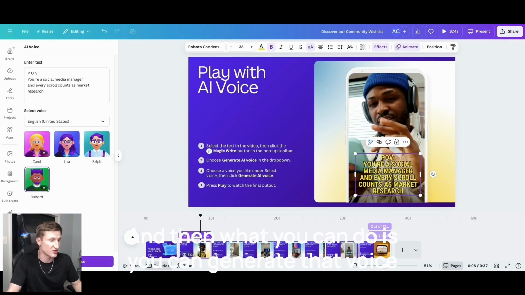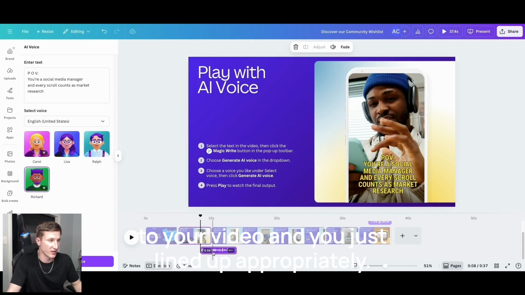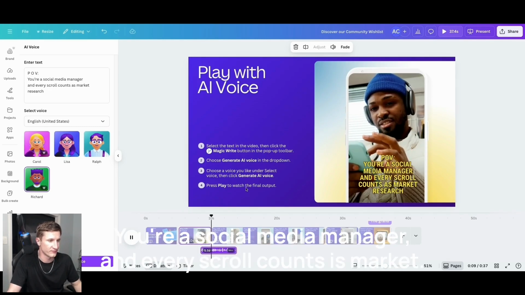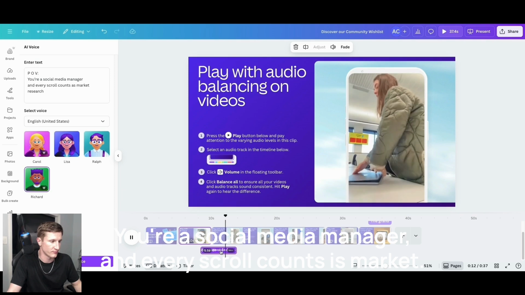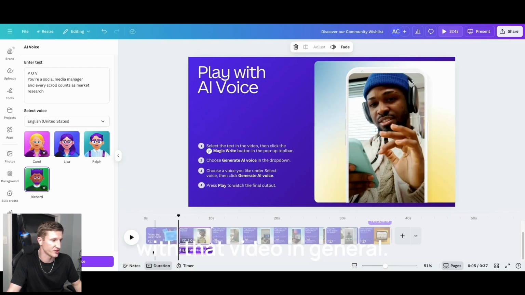And then what you can do is you can generate that voice and it's going to get added to your presentation or to your video, and you just line it up appropriately. And when we click play here, POV. You're a social media manager and every scroll counts as market. I would probably back it up like to here, or just to line up with that video in general.